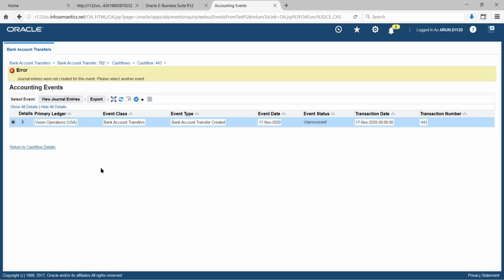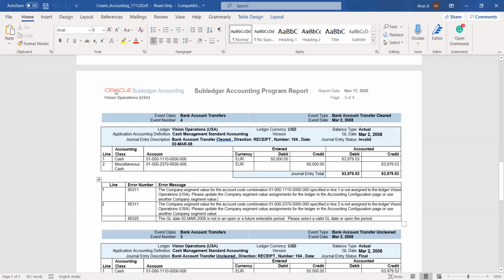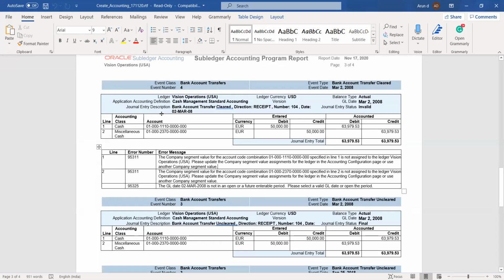Yeah. So basically, if you see here, we have an issue in generating the account code combination, for the reason that the balancing segment value attached to this particular account is different from what we are selecting. So I'm just sharing the exception. If you see here, this will be our basic accounting entry, that would be from cash account to miscellaneous cash.